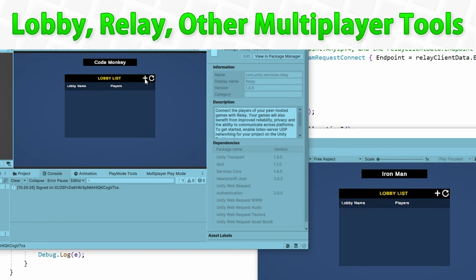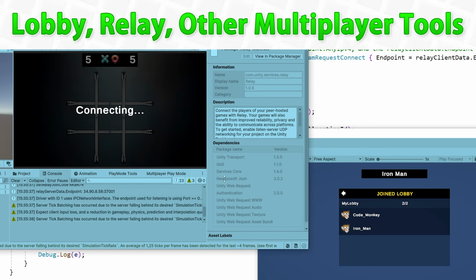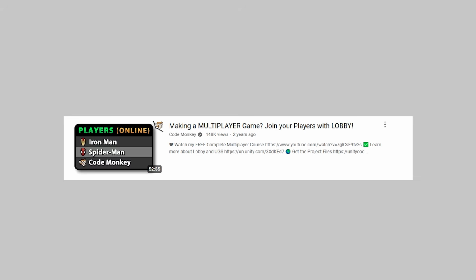In this lecture, we're going to add two Unity tools to our game, Lobby and Relay, as well as talk about some other multiplayer tools. Okay, so yep, our game is basically done. Now for multiplayer, you probably want to implement Lobby and Relay. I have dedicated tutorials on both these tools. Lobby is how you can group players together before the game, and Relay is how you can connect them through the Relay server in order to bypass firewalls and that.